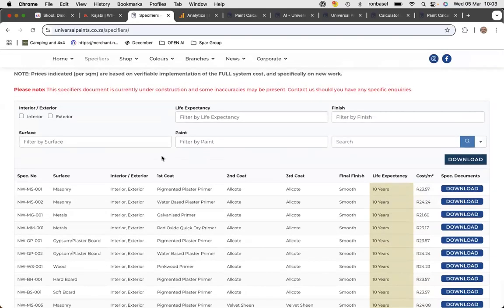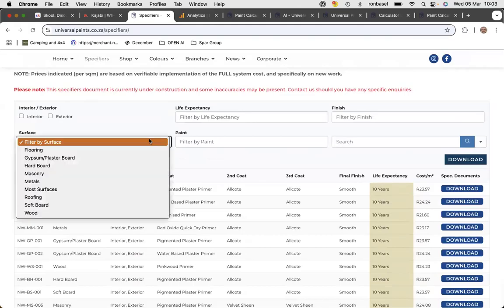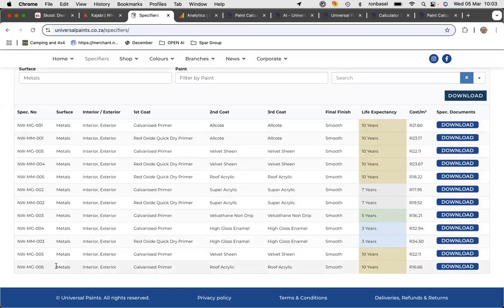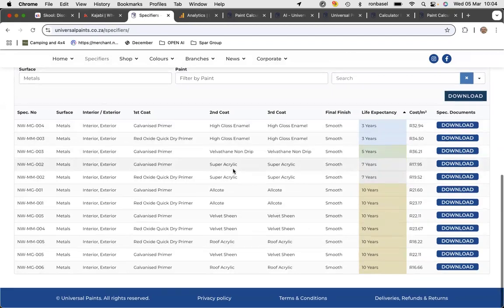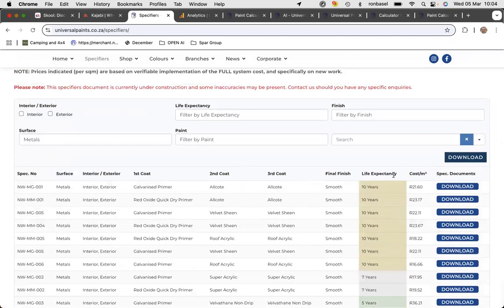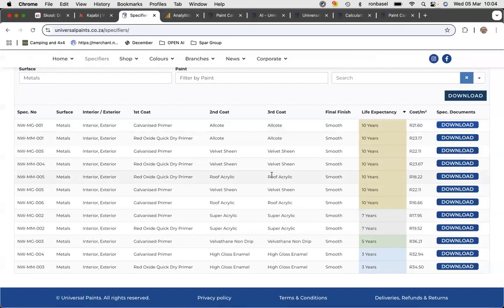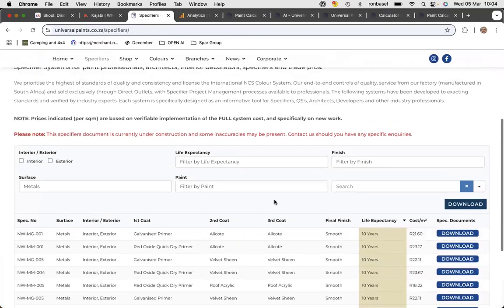So for instance, if a specifier came in here and said they're looking to deal with everything related to metals, it would automatically filter all the products that are tagged to metals, along with the system applied to make that work, to give it a 10-year warranty and with a cost per square meter. They can filter these by life expectancy, etc. They can see it, and they can straight away click on here and download the spec sheet if they wanted to. So it's all very filterable and immediately available to specifiers.